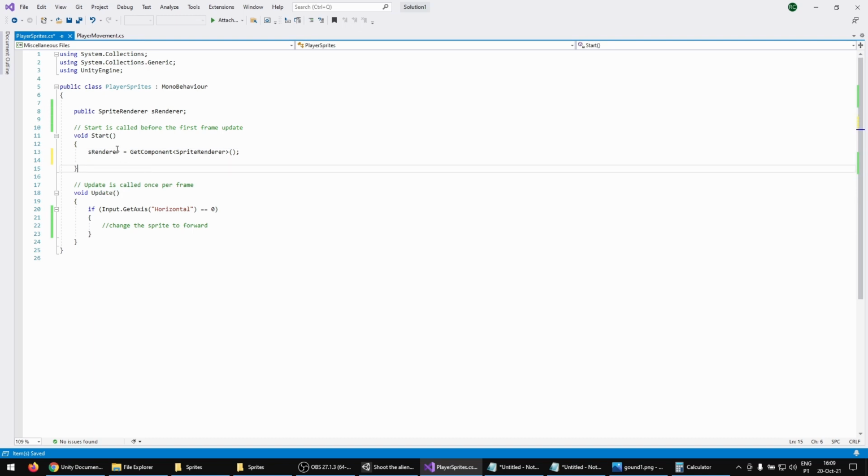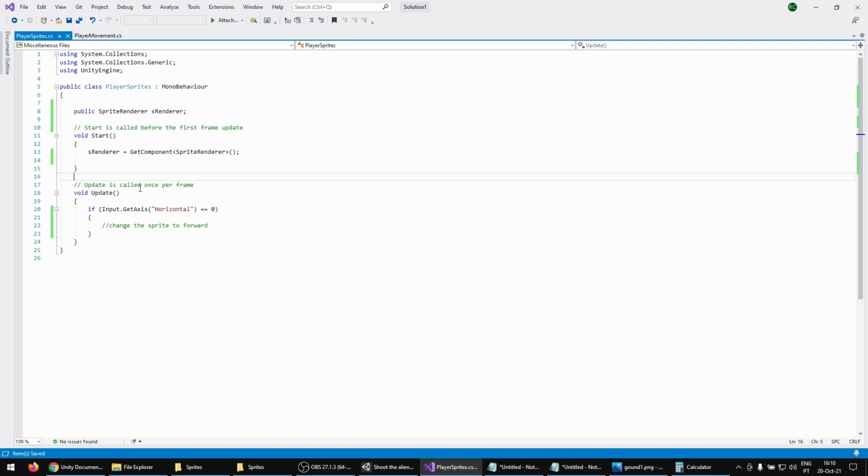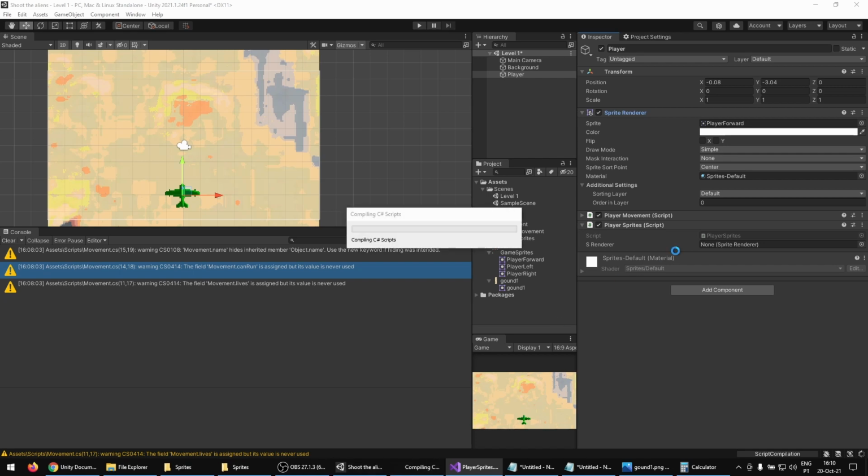So what is this going to do? It's going to put inside this variable a component called sprite renderer, get the component. It is getting this component from inside the same object. So that means it is going to look at these components over here, and it will try to find something that is called the sprite renderer. Well, it's this one, so this one will go there. Let's save, and let's test it so you can see this working.